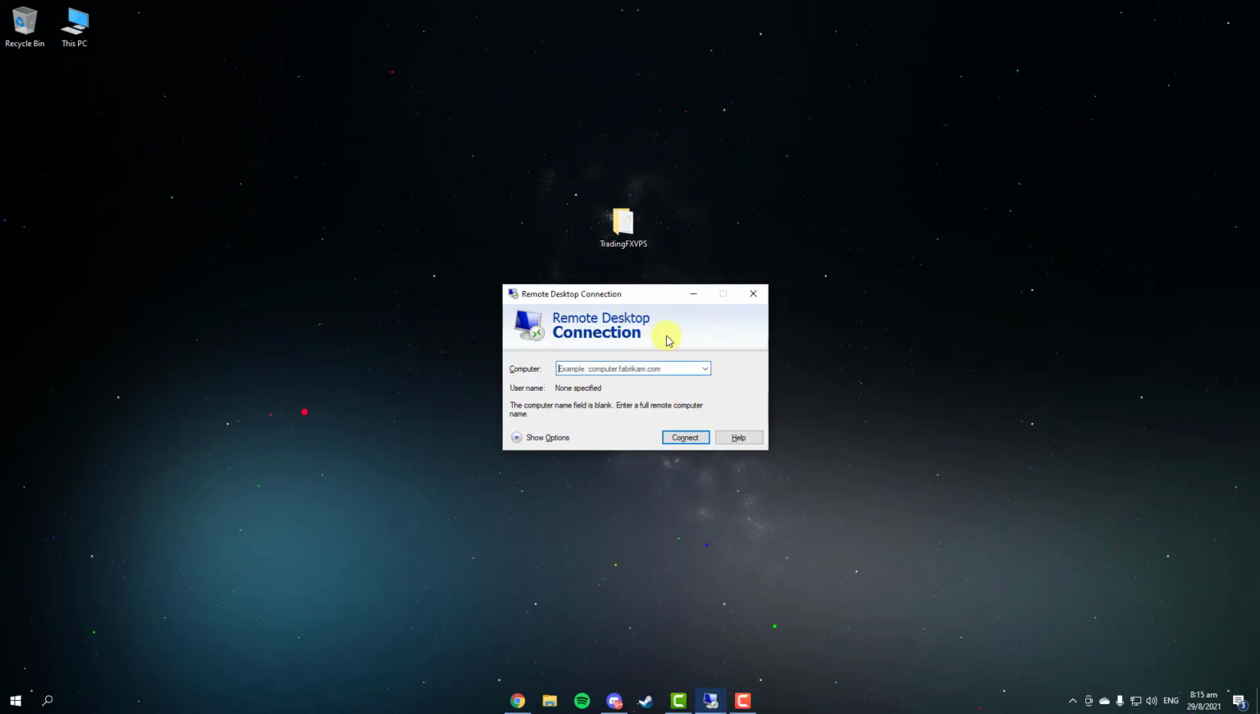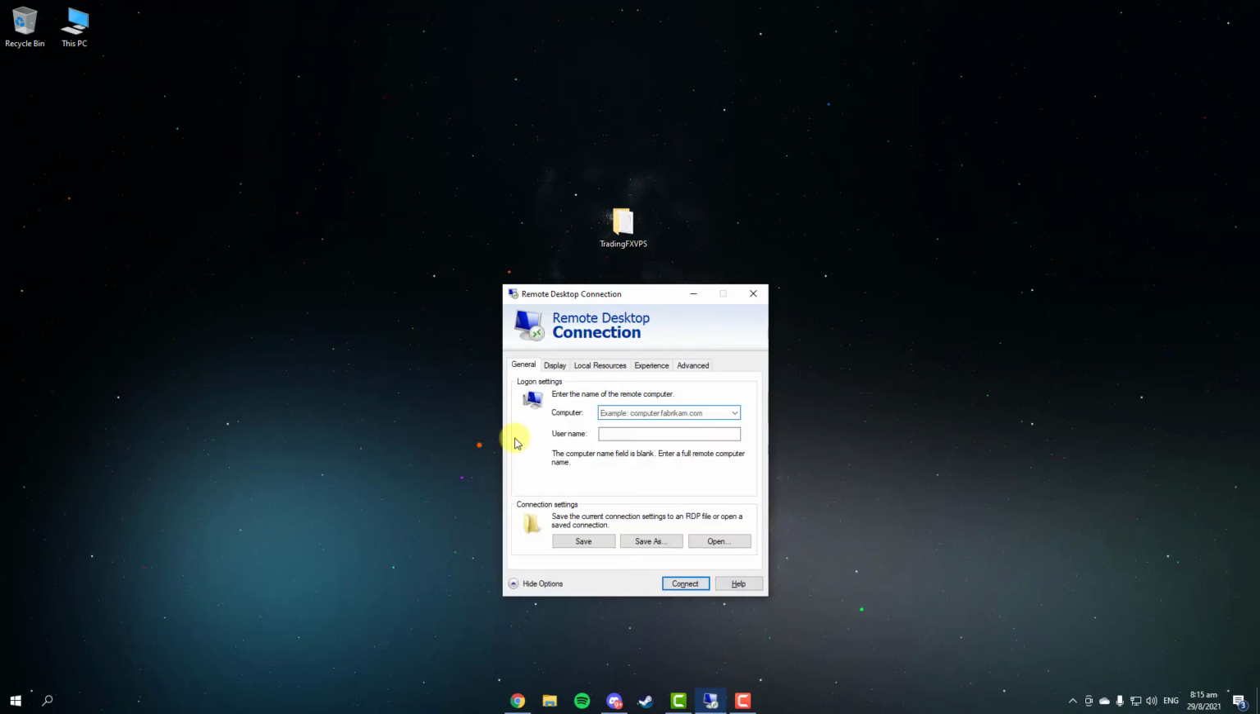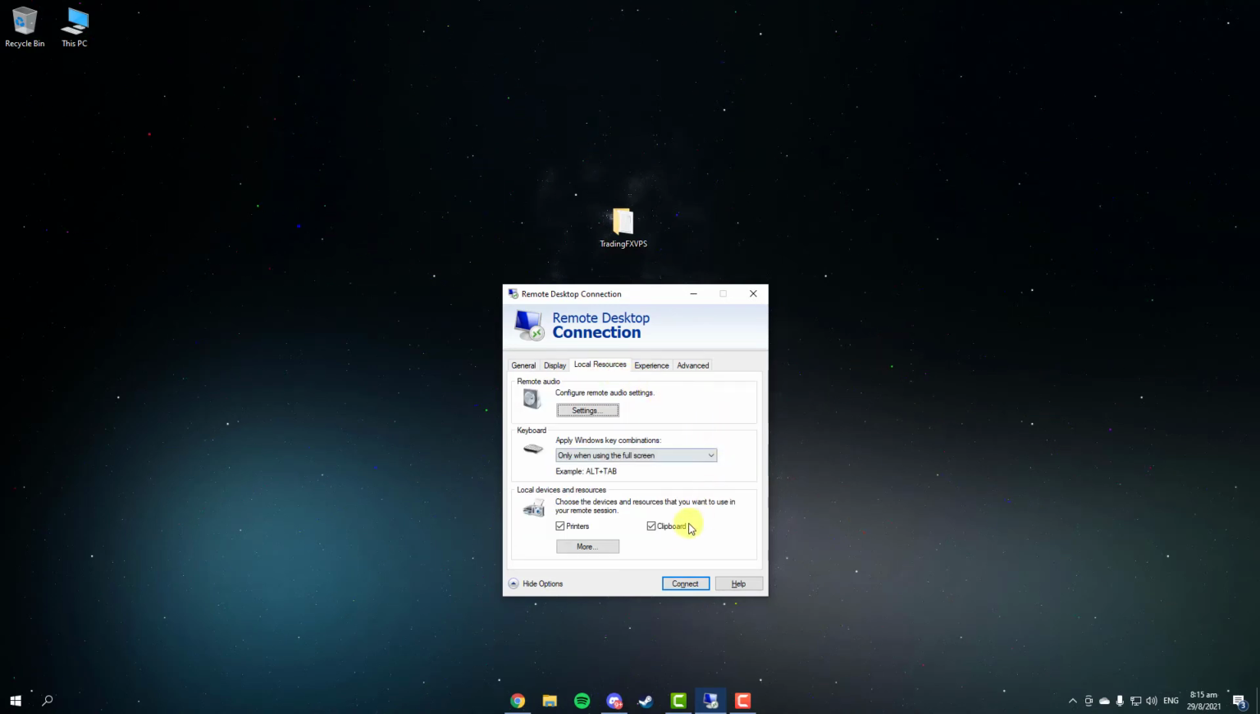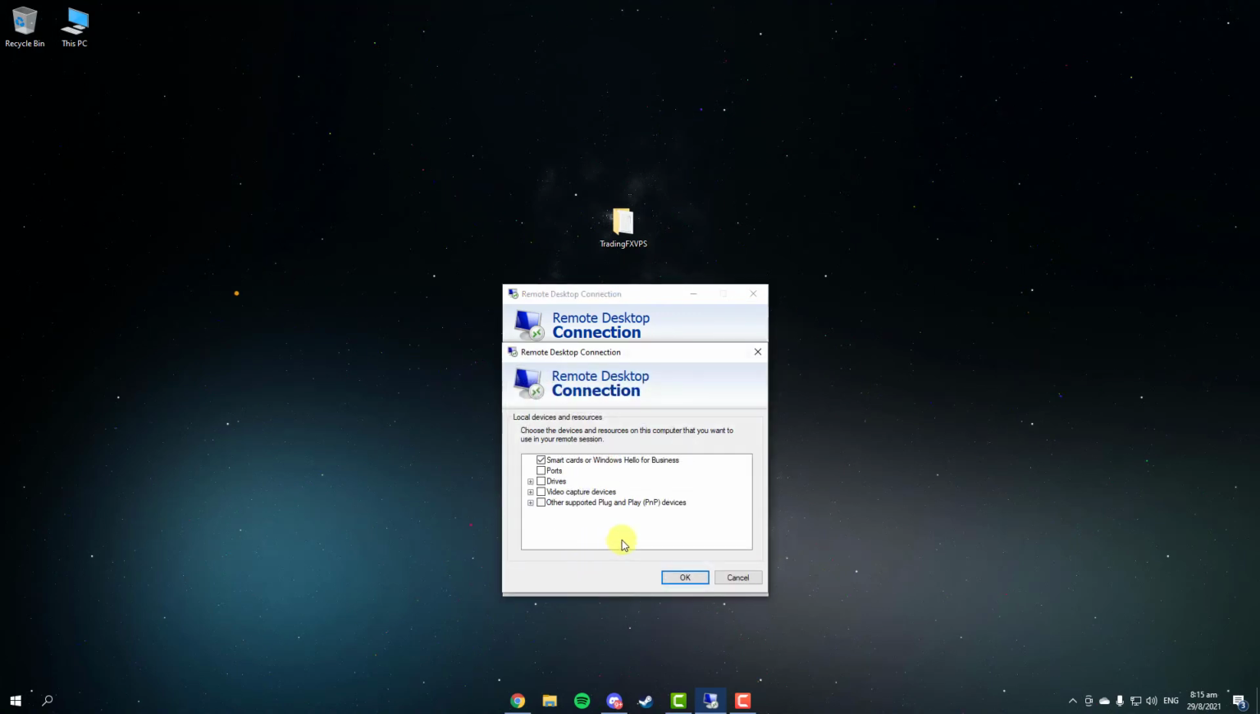Firstly, you would want to bring up the remote desktop connection prompt. After you've done that, you would want to head over to Show Options. Right beside Display, you will see Local Resource. Click on that tab. Under Local Devices and Resources, you will want to click on More.